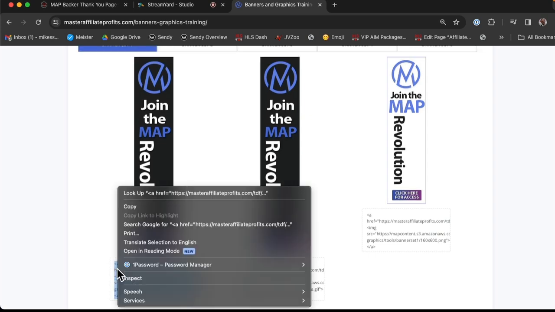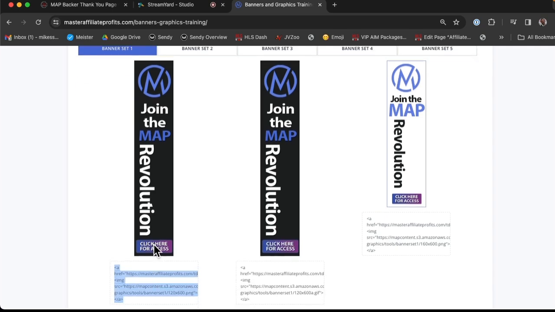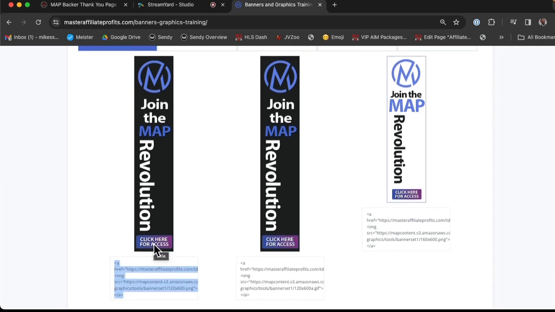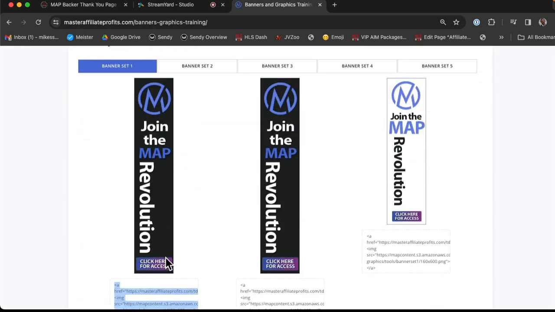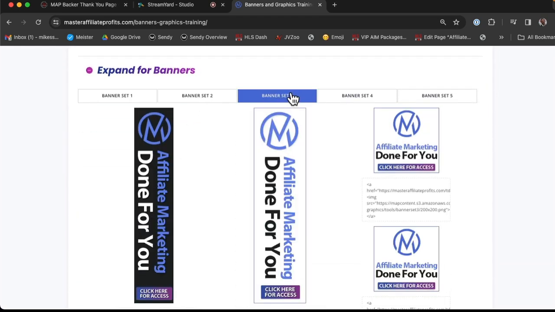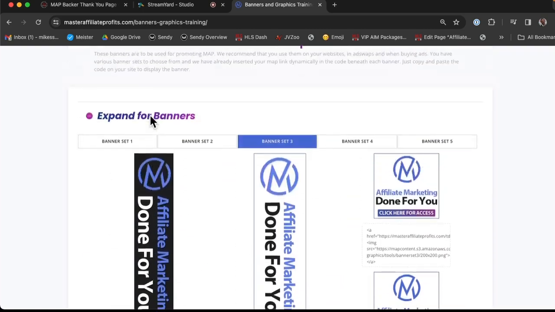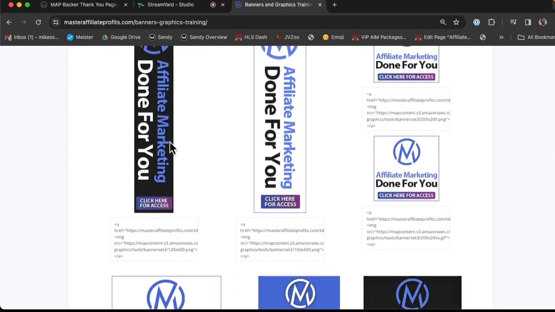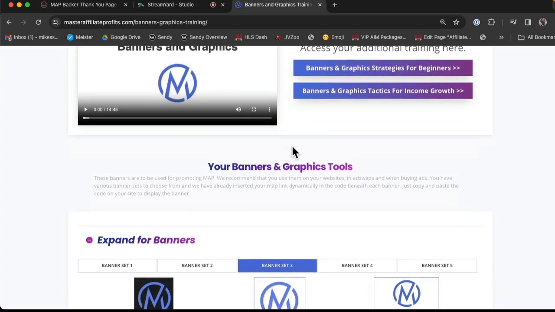So you can just copy this code and then just paste it on your website, and boom, that banner will appear, and it's already got your link built into it. So they've already inserted this link into the banner code for you. How cool is that? And then there's a bunch of different banner sets that you could use with different slogans on it, which is really, really powerful. So if you want to advertise the free angle, if you don't want to advertise the free angle, whether you want to use the dark theme, the light theme, animated, non-animated, a lot of different sets.